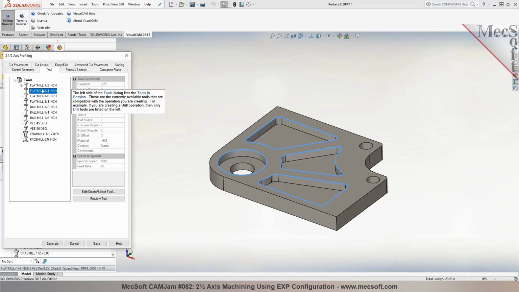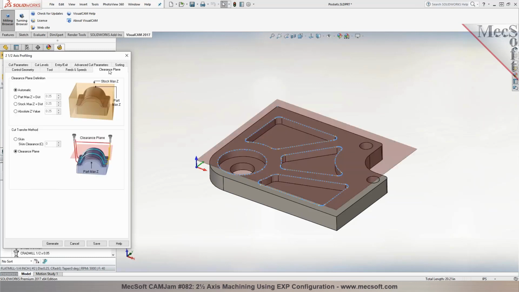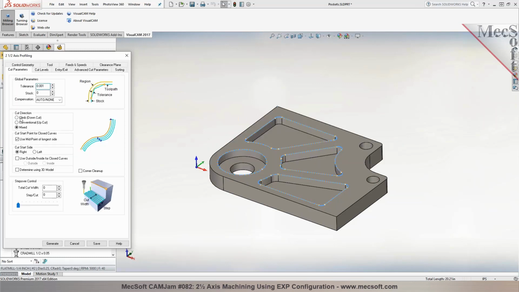So I could go from a 1/2 inch to a 1/4 inch. Set the feeds and speeds, clearance, cutting parameters. You could choose whether you want to climb, conventional, mixed cut. Choose inside or outside, or you could even pick determine the side to cut based off the 3D model.